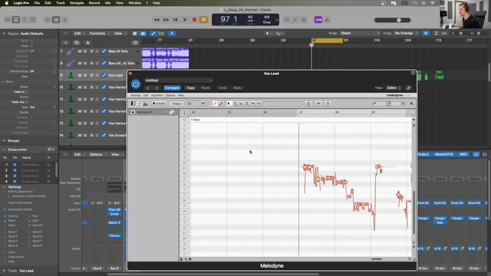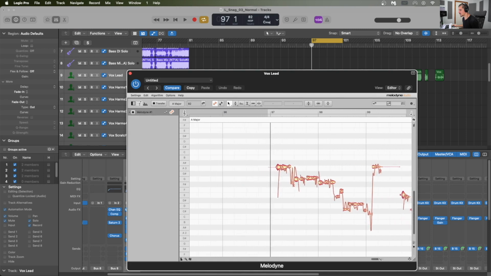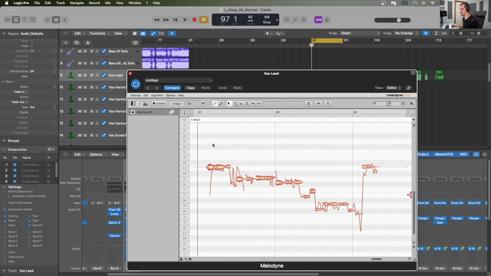And then what we can do is correct the pitch. So these blobs are effectively the words or the syllables, and then the red line right here is the actual pitch. So you notice a lot of variation at the beginning of words. That's the transient information of the word. We don't necessarily want to tune that, but we will often want to tune the majority of the words.